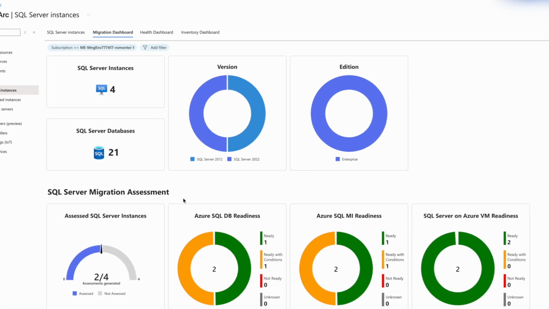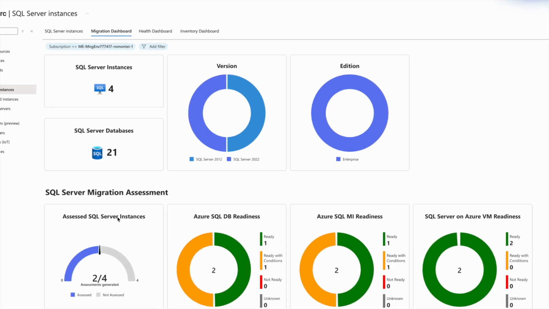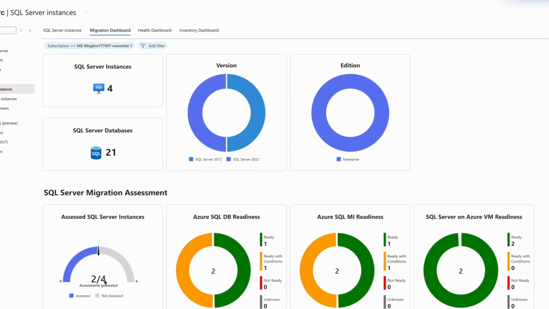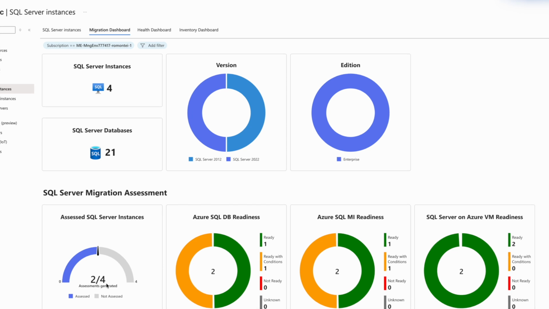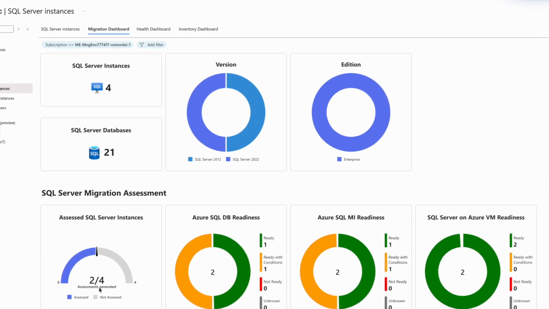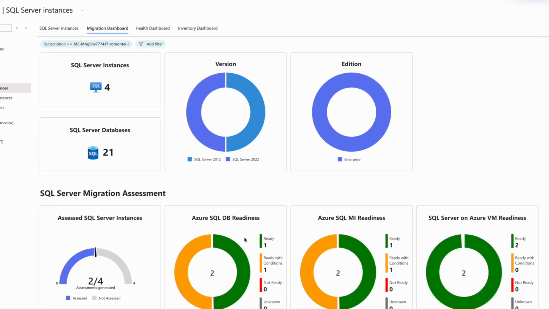You will see Assessed SQL Server Instances. Shows how many instances have been assessed for migration. For example, 1 out of 4 means one instance has been evaluated. Azure SQL Database Readiness indicates if your databases are ready to move to Azure SQL Database.